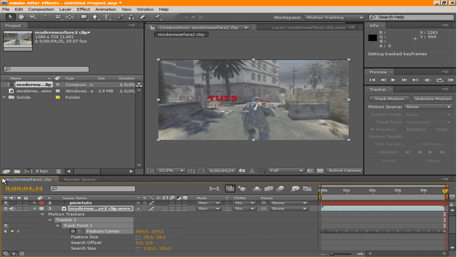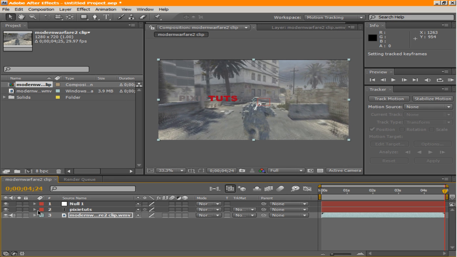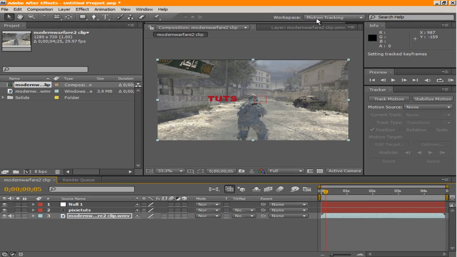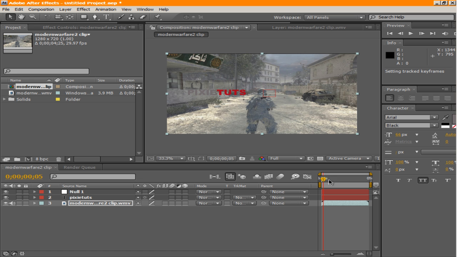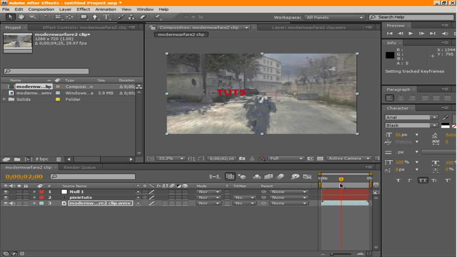So now we're just going to close out of this and go back to our All Panels mode. Taking a look here, the null object goes wherever the head goes. That's where it exported to.